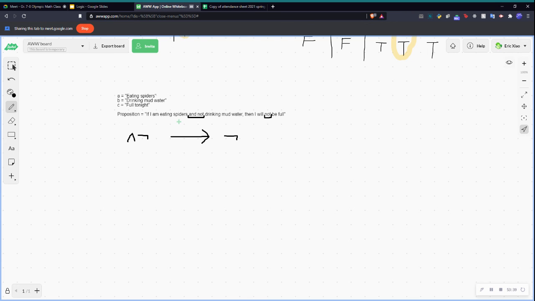If you get all this, now you have all the symbols ready. Now let's fill in the variables. It says that if I am eating spiders, that's just A. There's no not in front of that, so we just write A. And it says, and not drinking mud water. So it's basically just the negation of B, so we put B right here. So A and not B: if I am eating spiders, it's A, and not drinking mud water, which is B.